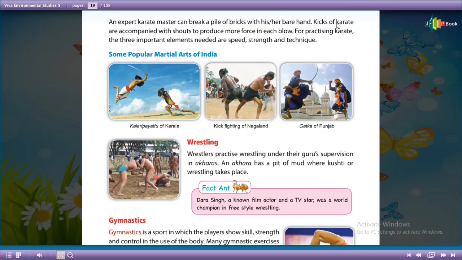Kicks of karate are accompanied with shouts to produce more force in each blow. So whenever a karate player used to kick anything, he used to make sound also, shouts to produce more force with great energy in each blow.